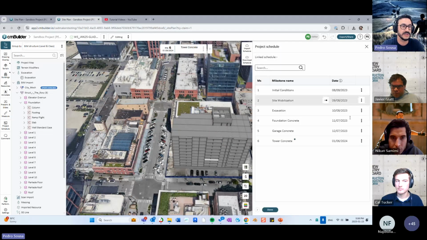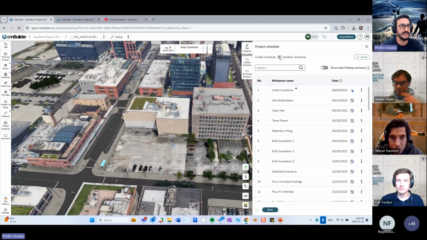All of these milestones, they are not connected to any file, right? You can see that there are no icons in here to tell me that, and also there is no linked schedule in here. When I open this one, I have a file over here at the top, and I have my milestones connected in this little button over here to unlink things, right?